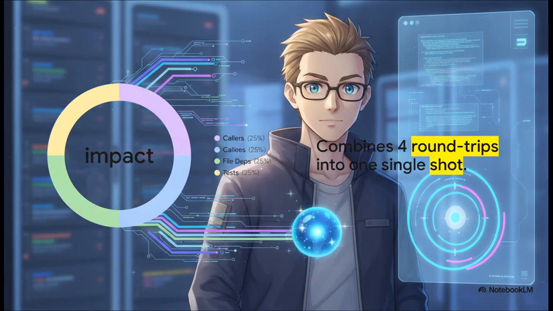In the past, an agent would literally have to run a tedious chain of 4 separate round trips, checking callers, then checking callees, then mapping file-level reverse dependencies, and finally, hunting down the tests. Well, the new impact command takes all of those traversals, plus test file detection, and combines them into one single shot. You just run SB impact on a symbol, and bam, you instantly get a full report of the entire blast radius. It's an unbelievable efficiency boost.